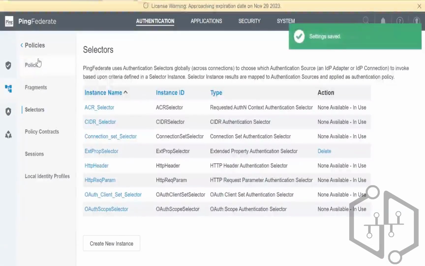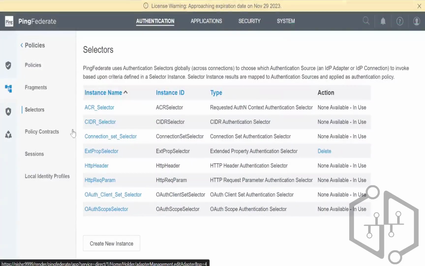There is not much of a use case available for the external property, like the use cases you have seen for the HTTP request parameter or the ACR selector. Those two are different, but this one is totally different. Okay, can you click on the policies? Let's create a policy.